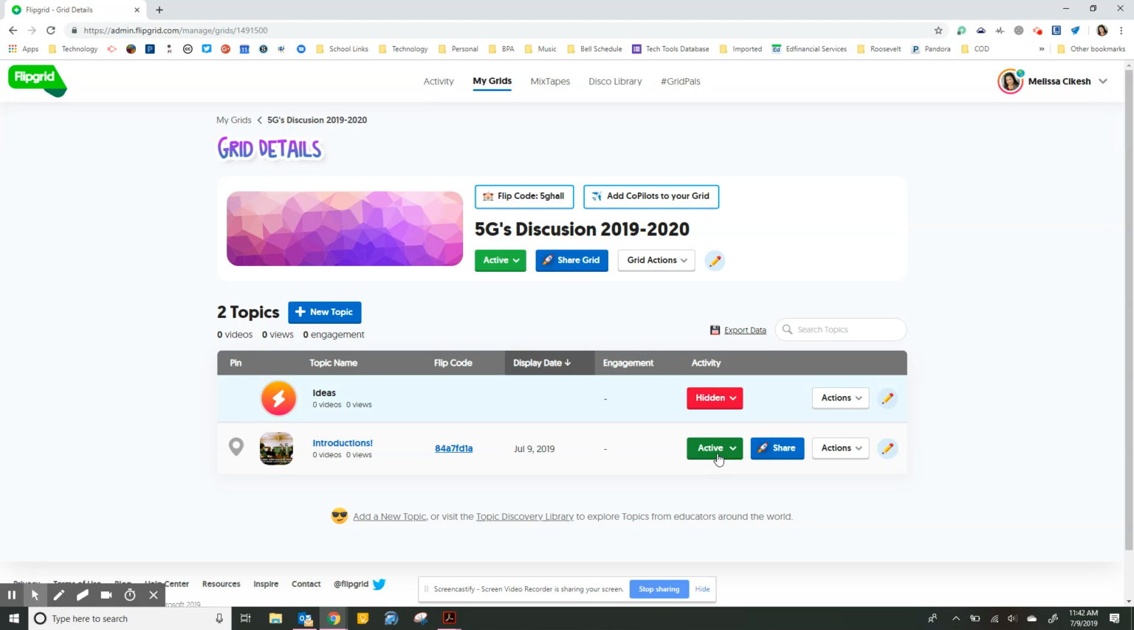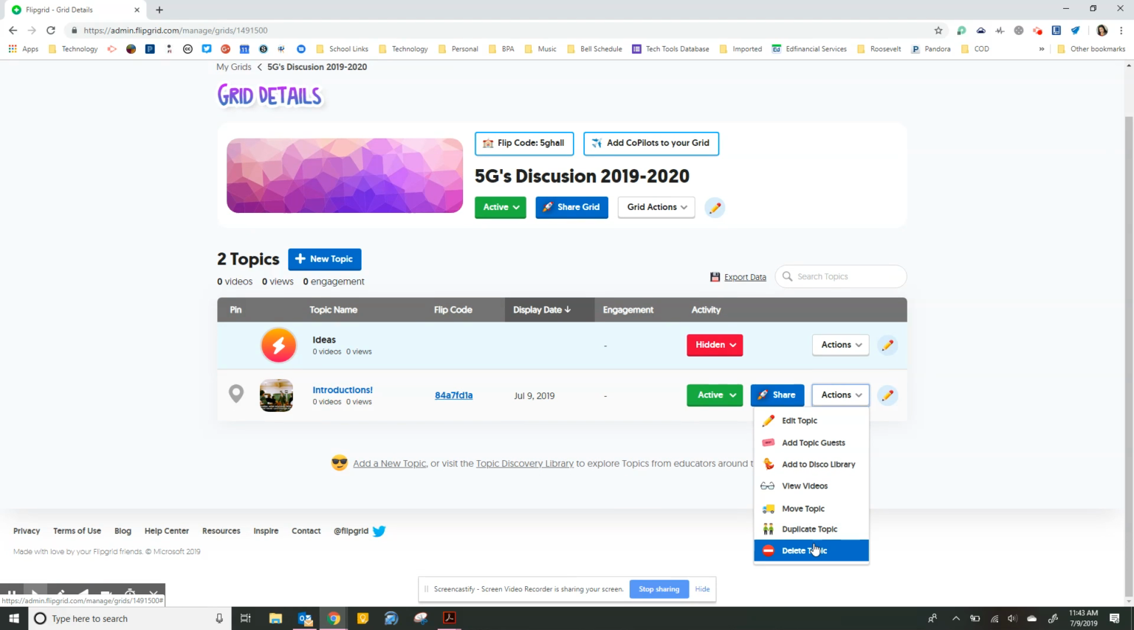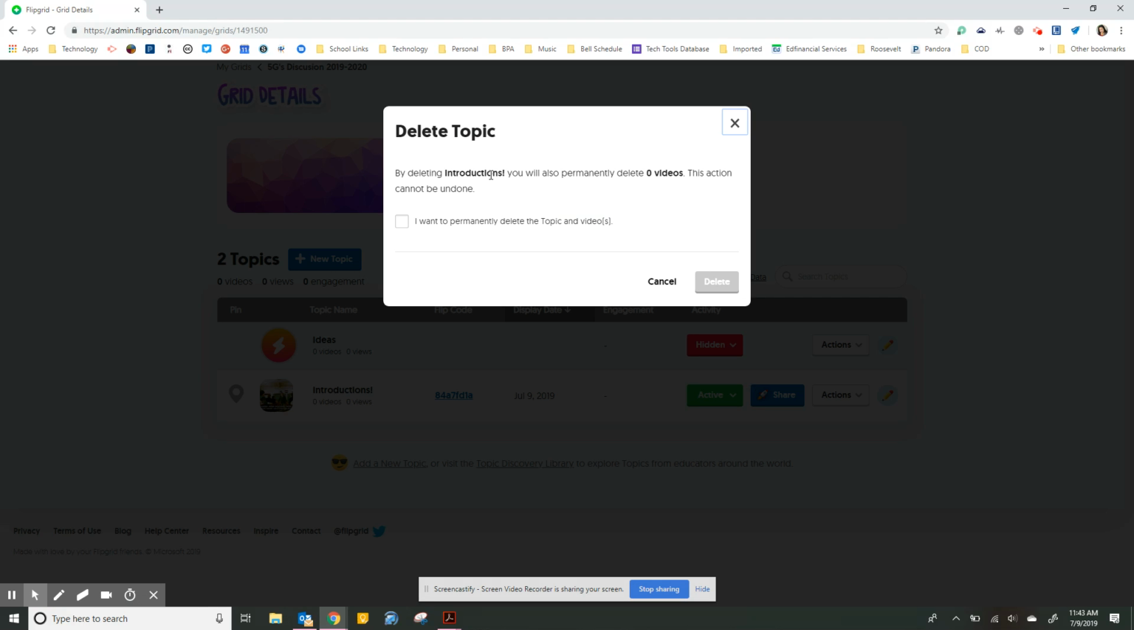It automatically gives me two grids, an ideas grid, which is hidden, meaning students don't see it unless you want to turn it on, and an introduction grid. I typically turn this off, or I would delete it because they know each other. They don't need to be introducing themselves online. But you could use it as an introduction to Flipgrid on how to use it. It's just a preset grid for you. For now, I'm going to delete that.